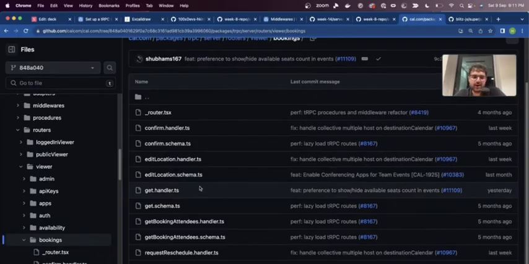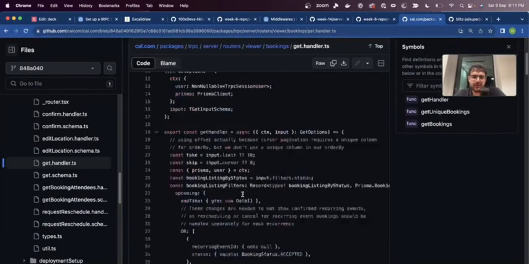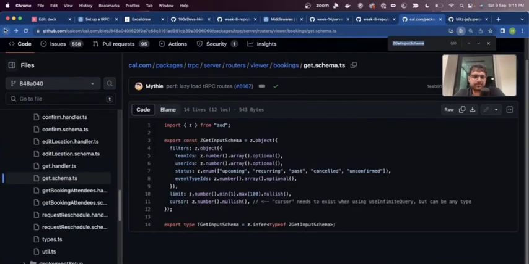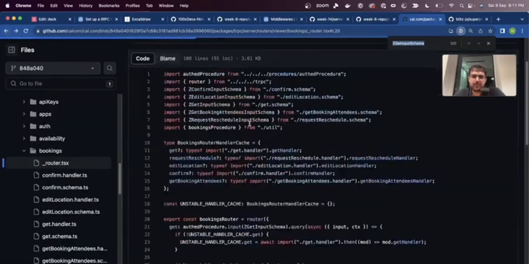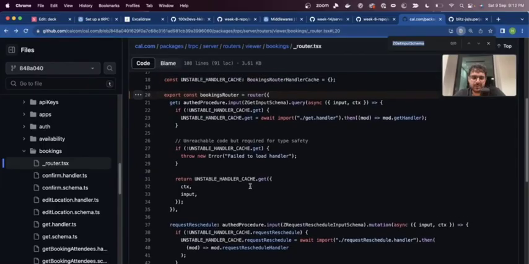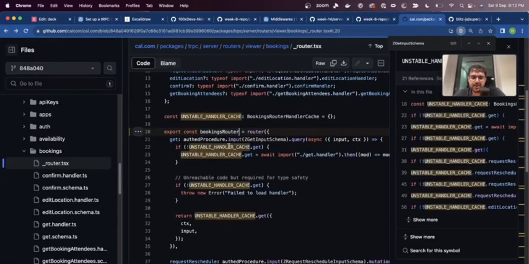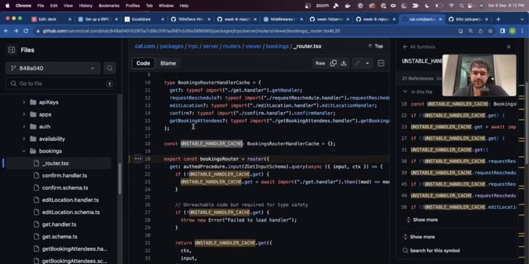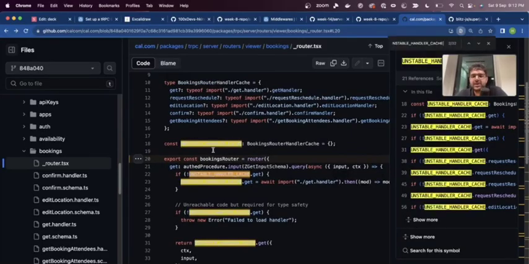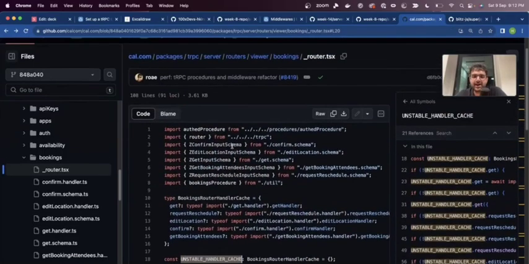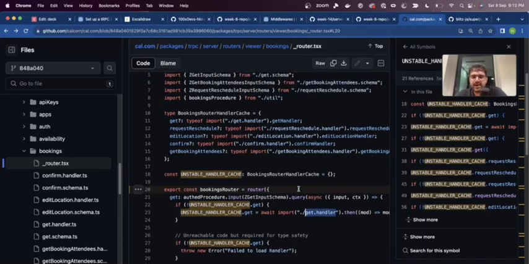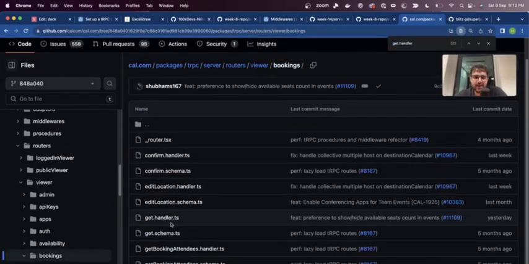So I'm going a little ad hoc here. And finally, if you look at the handler, the router, you will see it. What does it do? Unstable handler cache dot get. So here, I see this a few times in their code base. I'm not exactly sure what it does, but from what I can get, it sort of caches, for example, the get dot handler it caches. Yeah. So this is the thing that actually handles, most probably, getting it from Prisma.